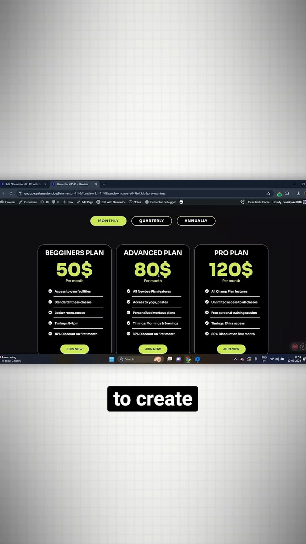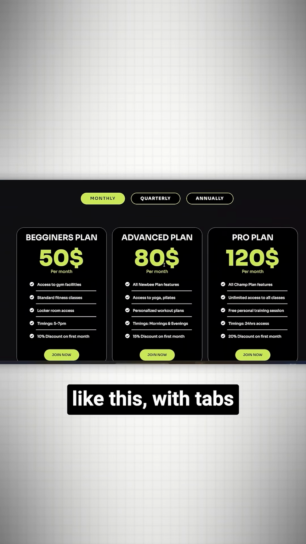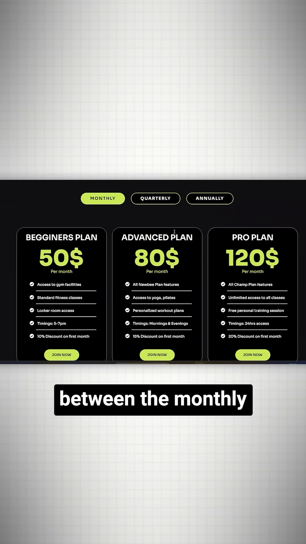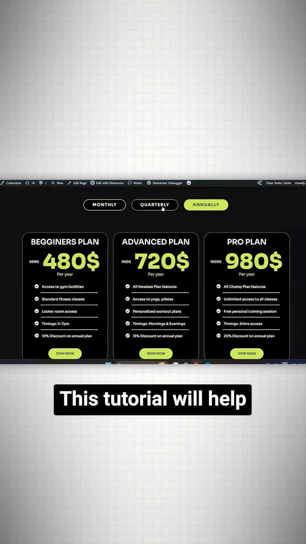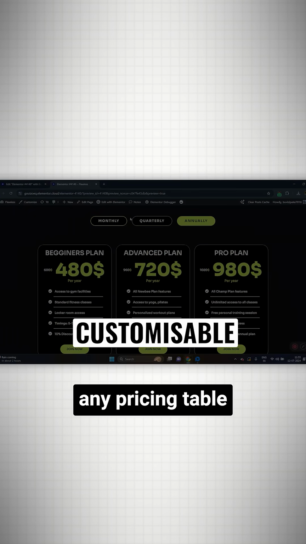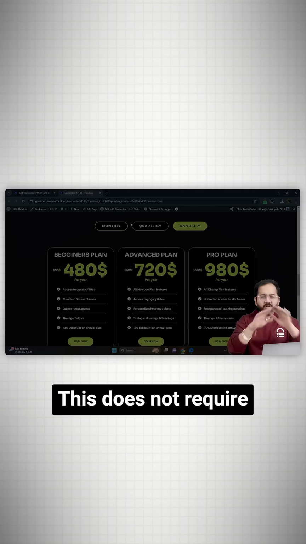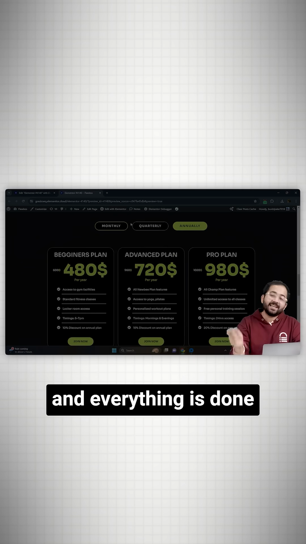Today I'll show you how to create a pricing table like this with tabs for switching between the monthly, quarterly, and yearly options. This tutorial will help you create any pricing table in just 5 minutes. This does not require any coding and everything is done inside Elementor.